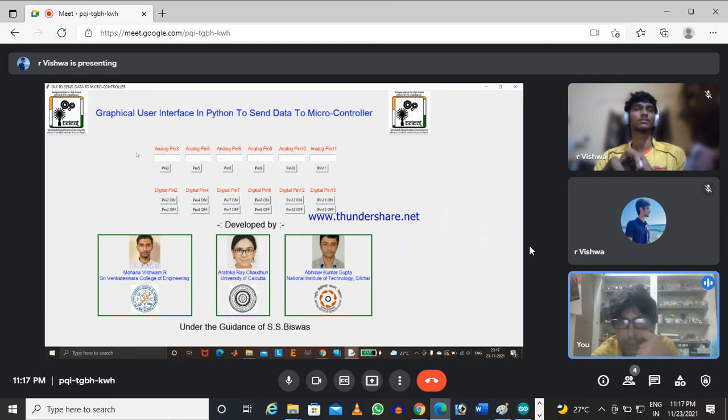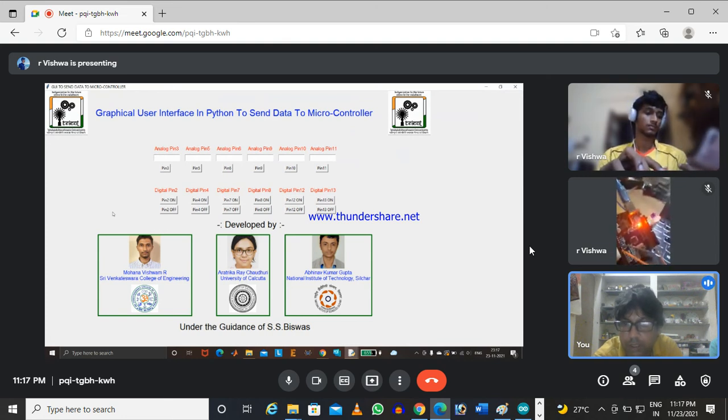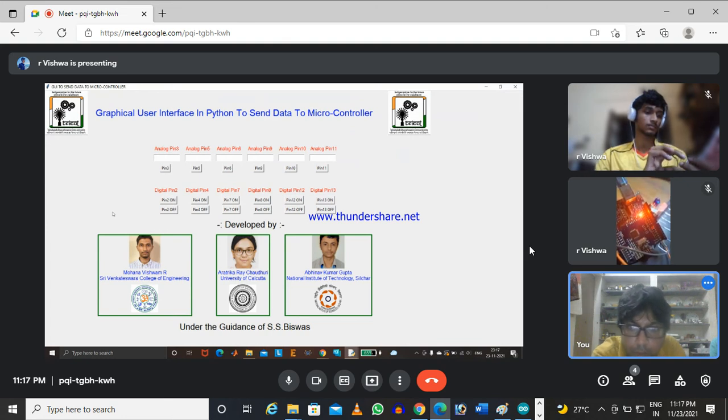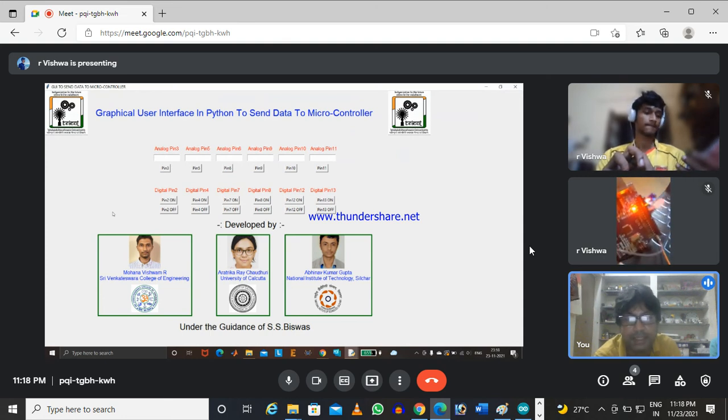You see, this is basically the course they are doing. Vishwa, he is from Anna University. Aratrika Roy Chaudhary, he is from University of Calcutta, and Abhinav Kumar Gupta, he is from National Institute of Technology, Silchar. Okay, so this is the GUI. As I told, here we will be using pin number 11 and pin number 13. So that button is created.